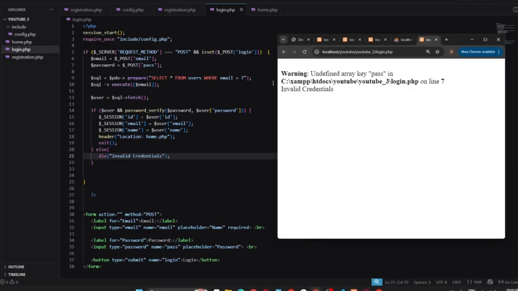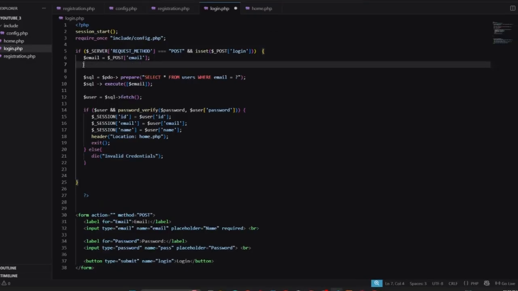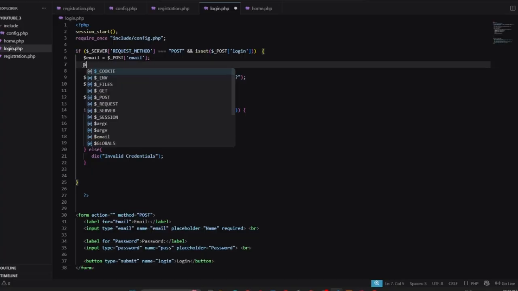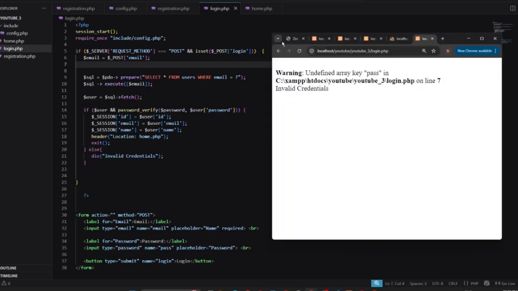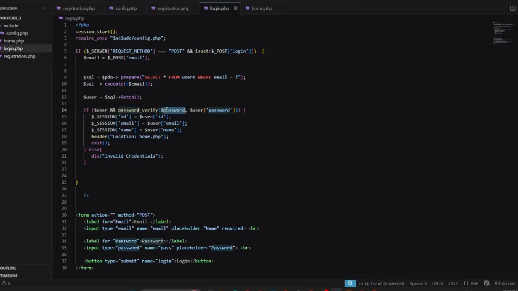Okay. Check input names on line 35. Your HTML input name is pass, but on line 7, you're looking for pass. But HTML input name is name equals. Let's just see from here. I'm still trying to get everything right. Now it's line 14. Undefined variable password, line 14. Yeah, no password here, so it needs a password.